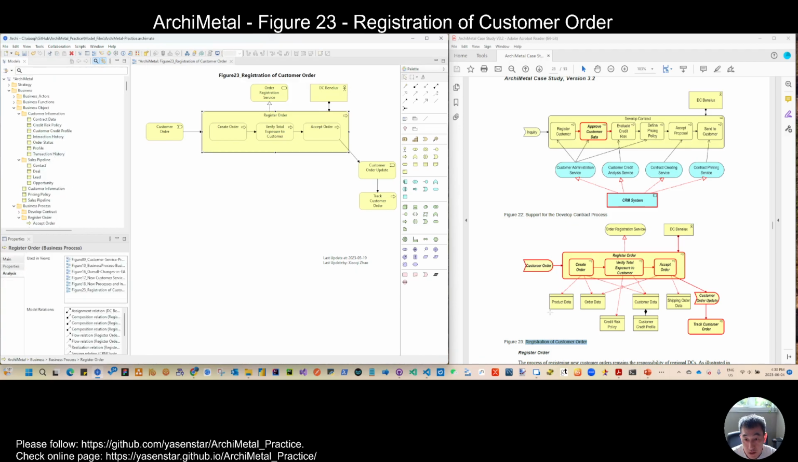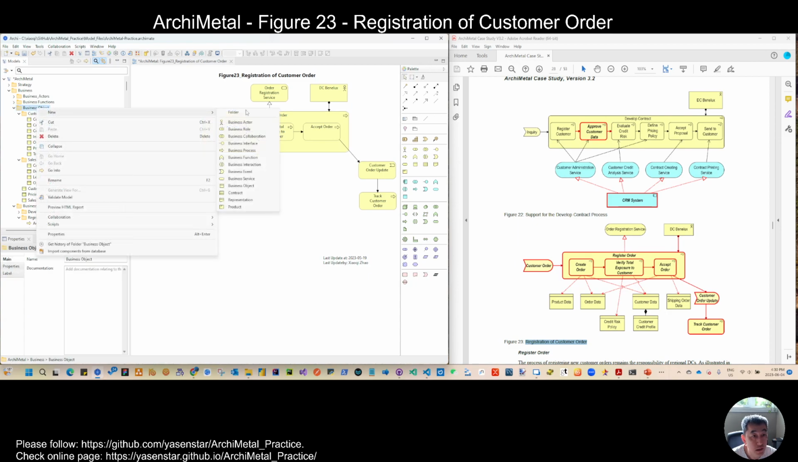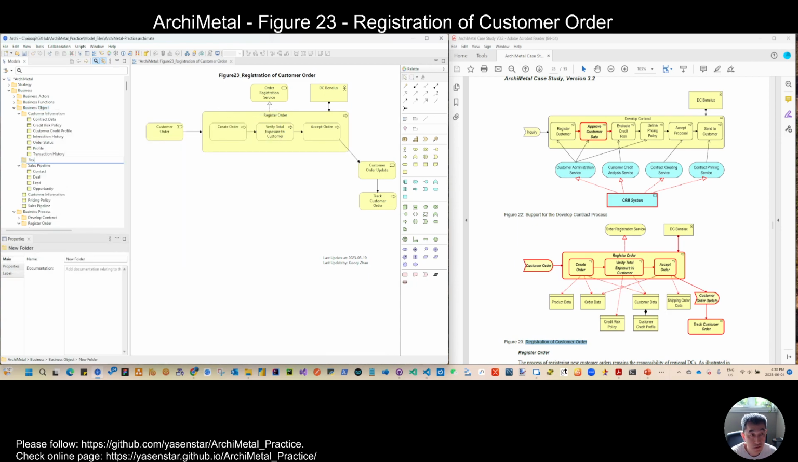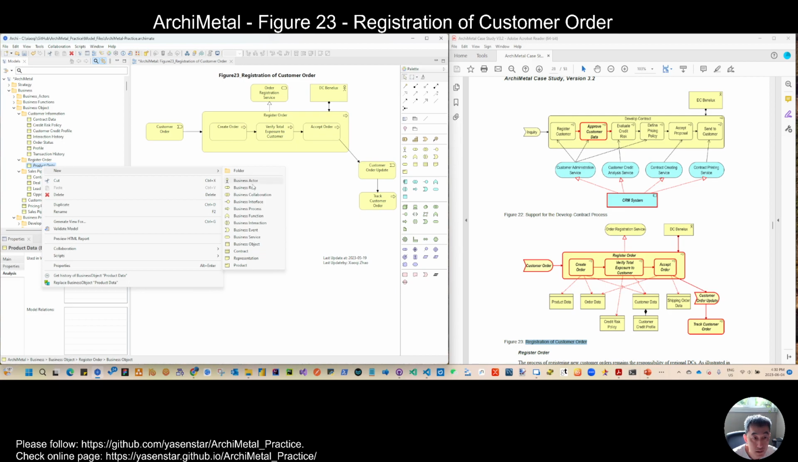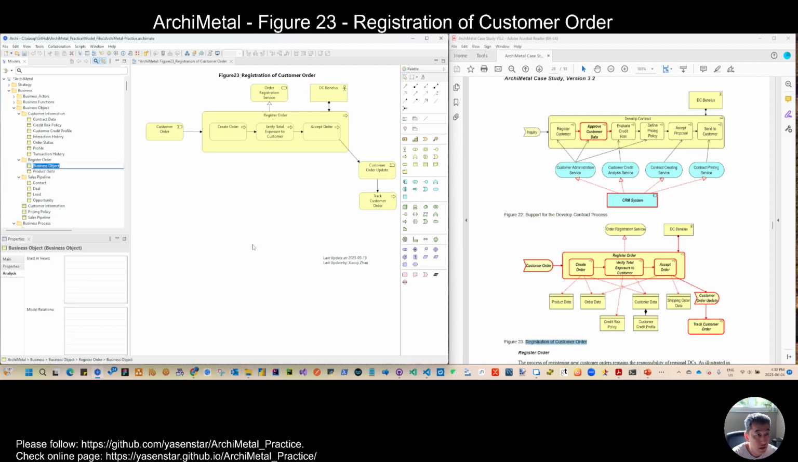So let's double check what we have in hand. Product data, order data. We don't have those, I think. Let's create a new folder for registration. If you find something already used before, then you can reuse that. But it looks like we only have order status. We don't have that order data. And these two we can put here.